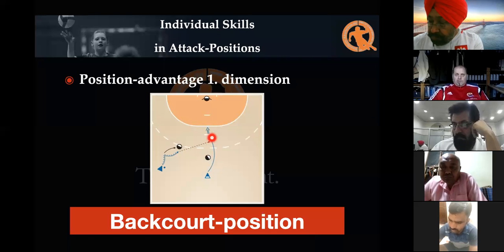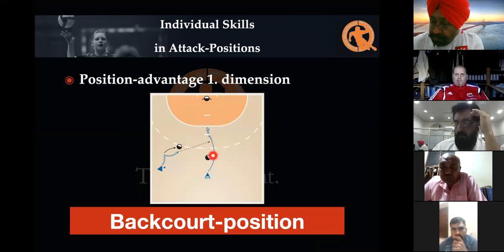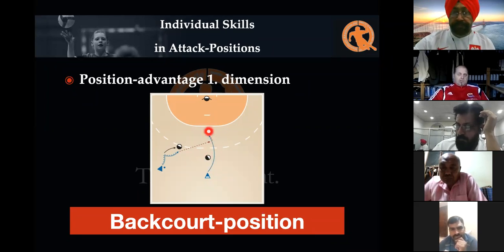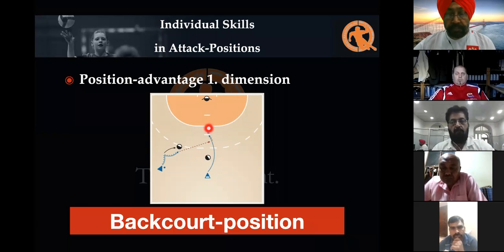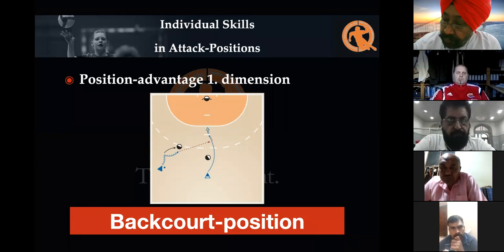Precondition for this is, as you can see here, space behind or in the depth of the defense. Because the closer the defense is standing at the goal area line, the more difficult it is to come into the position between opponent and goal. So that's why, against open defense, this position advantage first dimension is more likely possible.